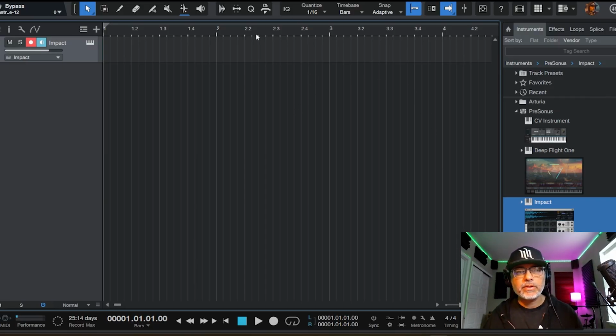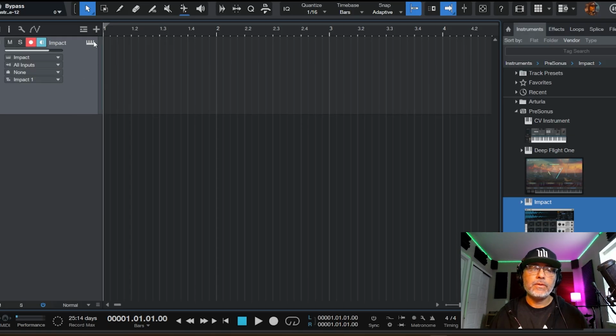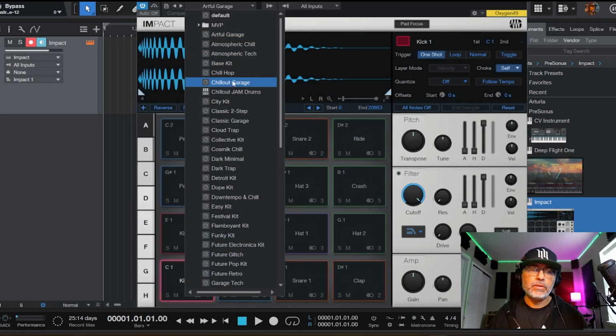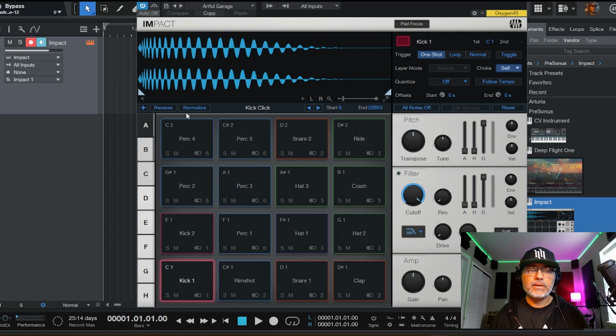So you can see that I'm here in Studio One, and the first thing that I've done is drag in an instance of Impact here. Now, for those of you that aren't familiar with Impact, it's basically like a drum pad, essentially, and you can go up here, you can choose different default kits that they have in the system, and it gives you some really cool stuff. So let's just take a listen to some of these.